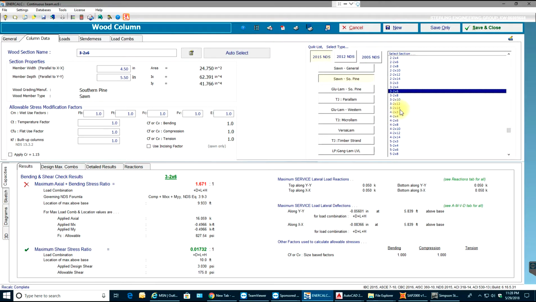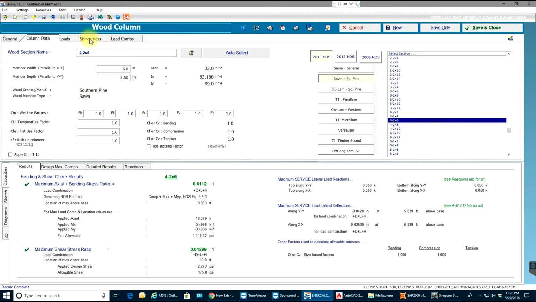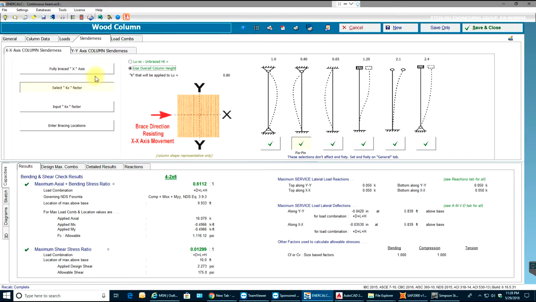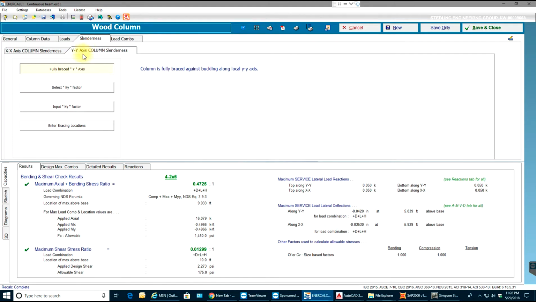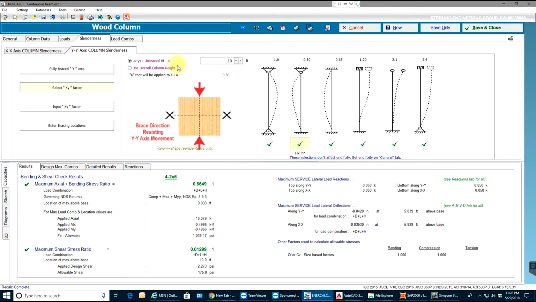So I'll just try 4 2x6s. Now you can see 4 2x6s is perfectly working. And if I say this is fully braced and this is not braced, and even in the other direction also it's working perfectly with 66% stress ratio.